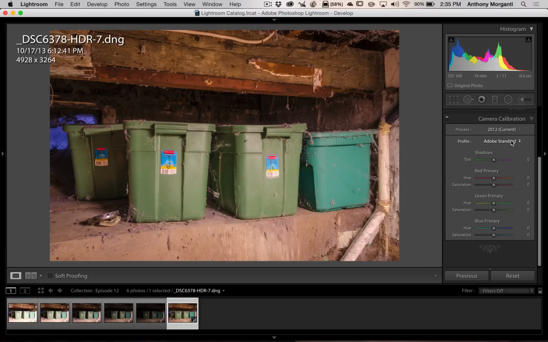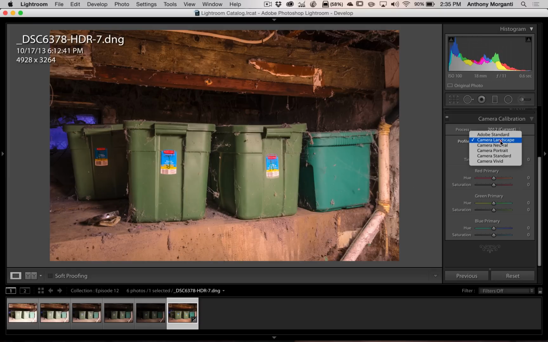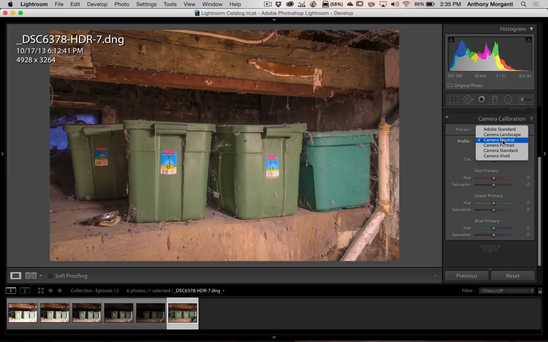So in this case, it was a Nikon RAW file. I have all these Nikon choices in here, and you could choose them. Camera Landscape, you can see the image change considerably. Go to Neutral. You could try these out.